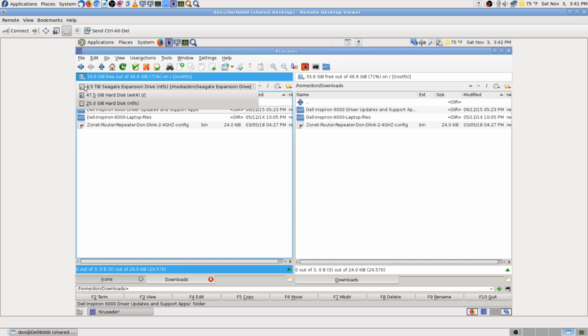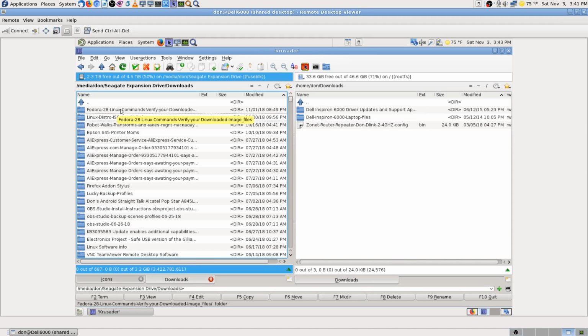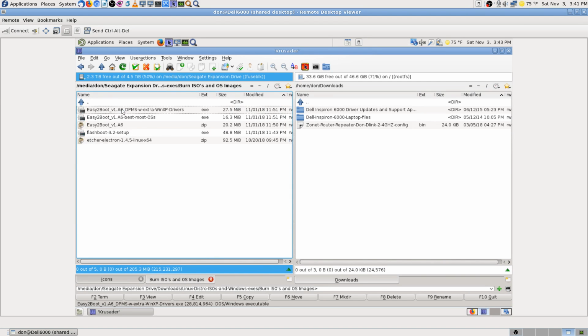4.5 terabyte hard drive, downloads, and Linux distros and ISOs. Now I want that easy to boot zip file. I already tried. Let's see. Oh, I couldn't do it. I was going to do it in my Windows XP virtual machine.